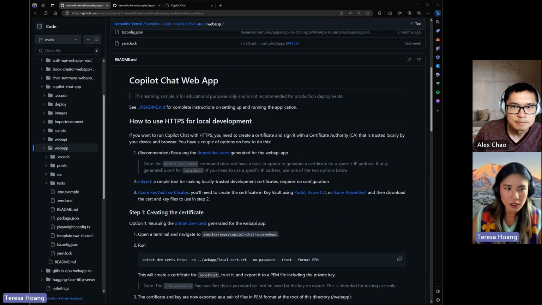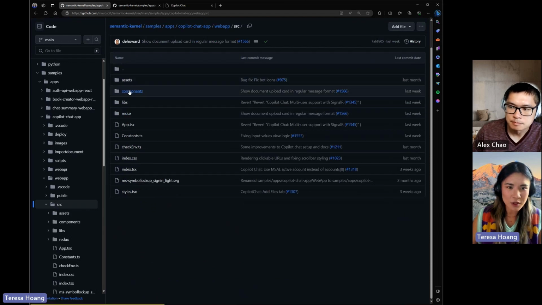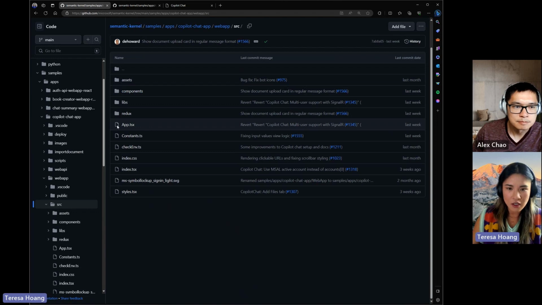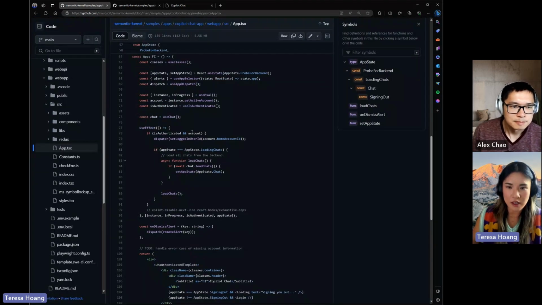Like I said earlier, the web app is built using React and TypeScript. We wanted to create a component hierarchy that is hopefully easy for you to follow. So we go in here, source. All the components live in this folder. The actual components are rendered in the components folder. But since this is a single page application, the starting point is in this app.tsx file here. And this manages the view state.